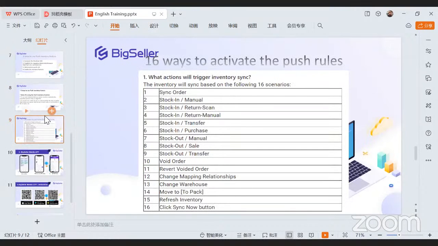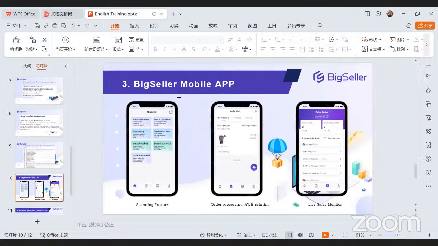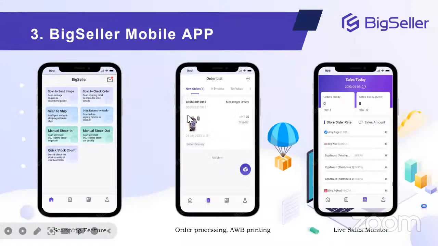Okay, so this is our second topic. And the last one is our BigSeller mobile app. Let me show you a second. Yeah, this is our BigSeller mobile app.